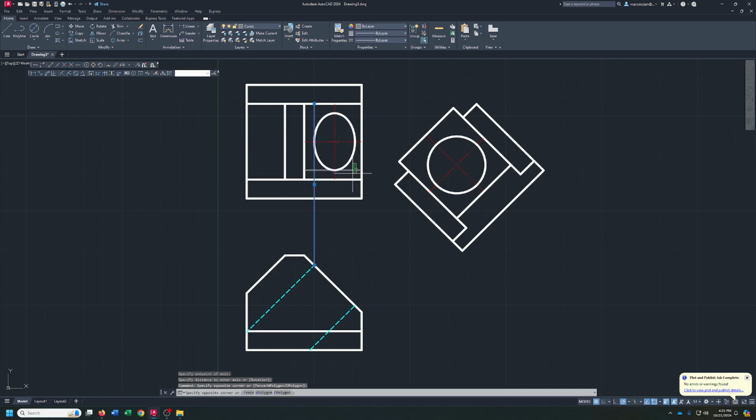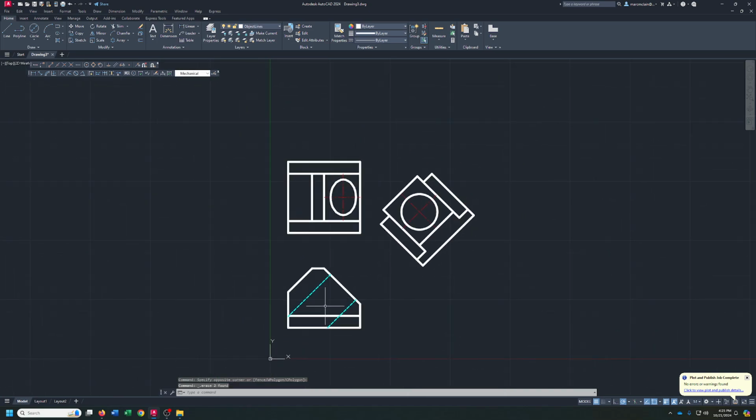Now I can erase these two. And there's my 3 views. This shows me the top view, this shows me the side view, and this shows me the view of this inclined face, which would not show anywhere else in the right spot. Now you could do this view over here, but it's not necessary, so we're not going to do it.